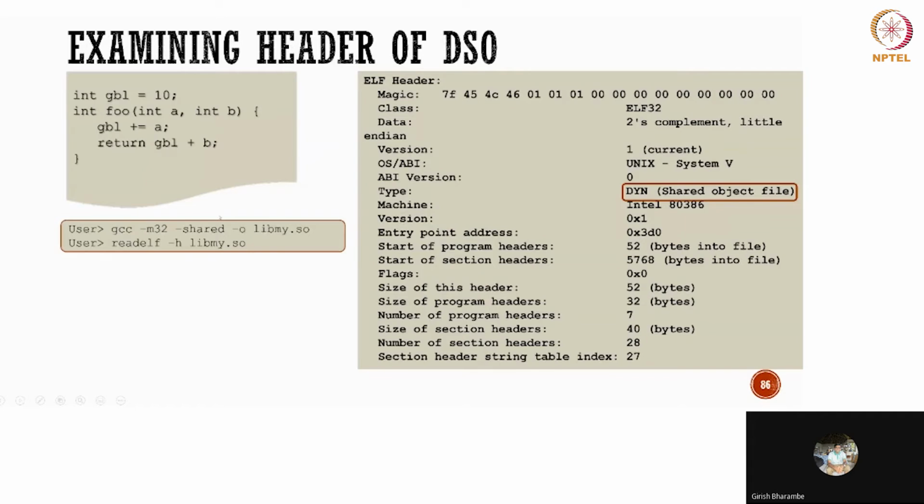Let's look at how the DSO looks. Now, again, the good part of ELF is that the same format is capable of representing DSOs. So the type here would essentially change to dynamic shared library. Okay, so whenever I create a shared library using gcc -shared, and I read the header for libmy.so, it would essentially be a dynamic shared object file, which is structurally similar to ELF, but slightly different from the relocatable object file and the executable files that we saw. So this is the third kind.